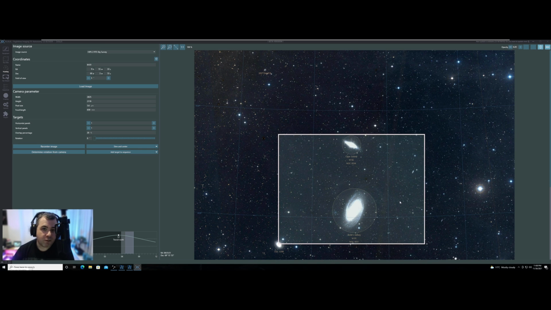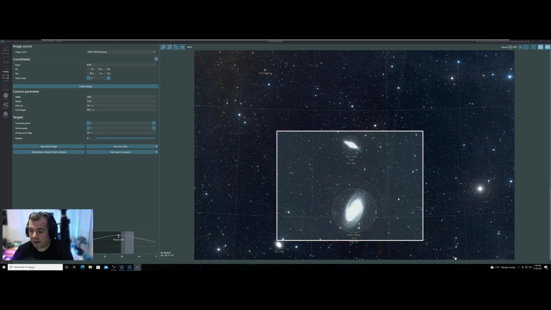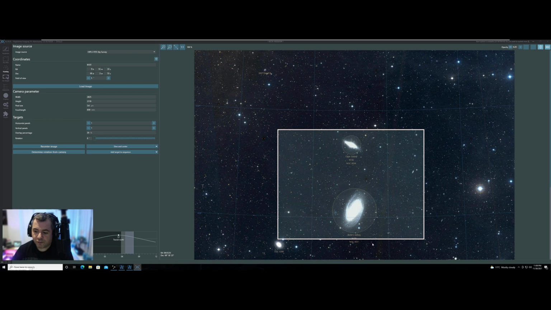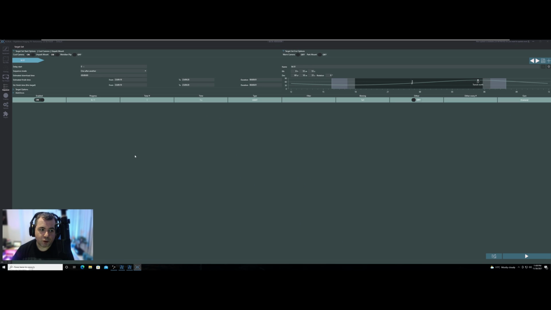So obviously we know M82 is very near this. So I actually want both galaxies in the same shot. So I can just simply move this field of view, which Nina's worked out from my virtual camera and scope size as to what I would get in my frame. I'm then going to say add this to a target sequence, and I'm just going to use the simple sequencer for the moment.